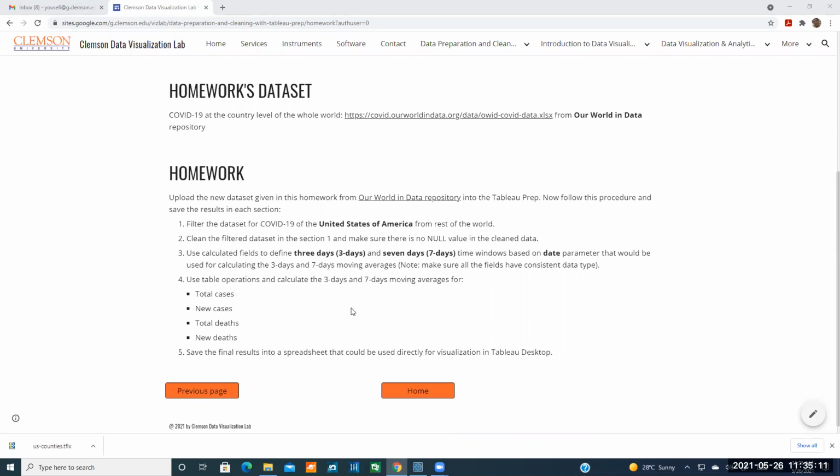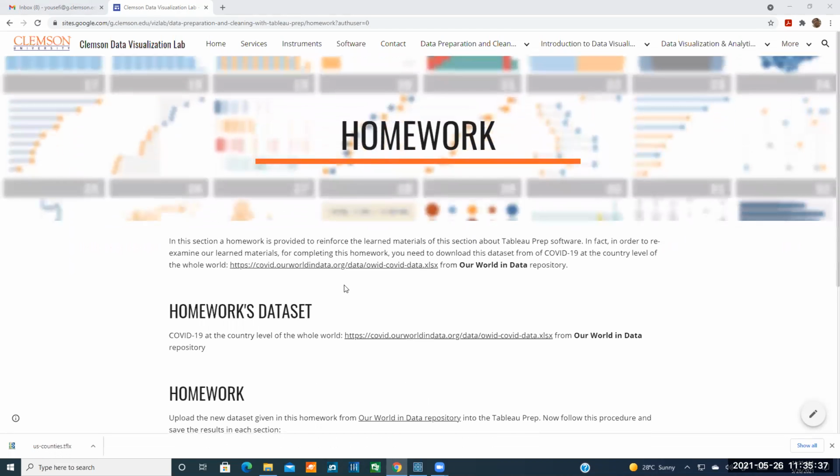And then use the table operation and calculate the 3 days and 7 days moving averages for the total cases, new cases, total deaths, and new deaths. These are the fields that are available in that data set if you download that Excel sheet, and save the final result into a spreadsheet that could be used directly for the visualization in Tableau Desktop. So that's the homework for this workshop.